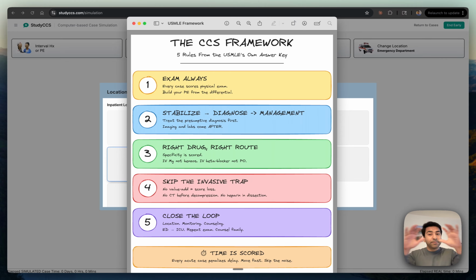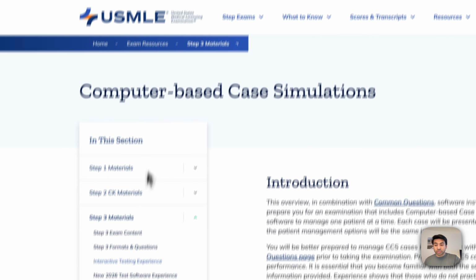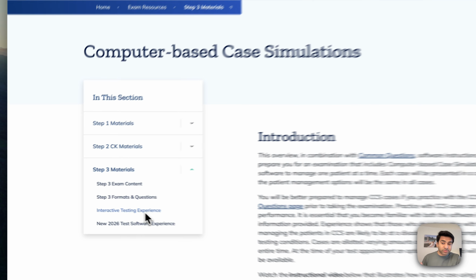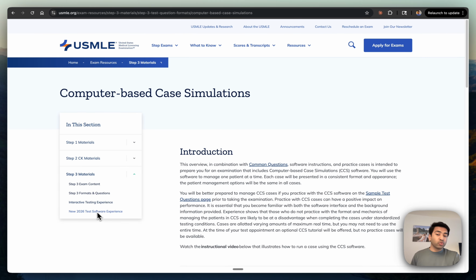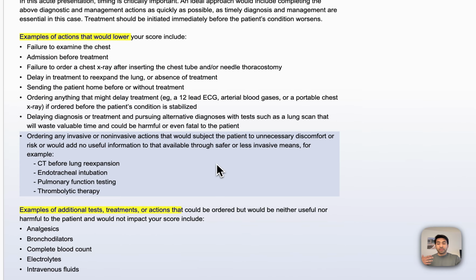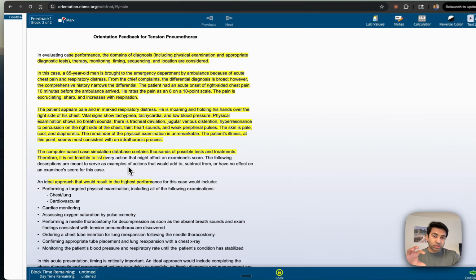And so this is a big picture framework of how you should approach USMLE Step 3 CCS cases. And if you really want to get reps, I recommend just cranking out all of the cases at StudyCCS. But if you want to just see word for word what the USMLE says, make sure that you use the old interactive testing experience, not the new one, because the new one does not have answers. And so if you just want to read what they have written, you can actually read it whenever you use the old simulator.